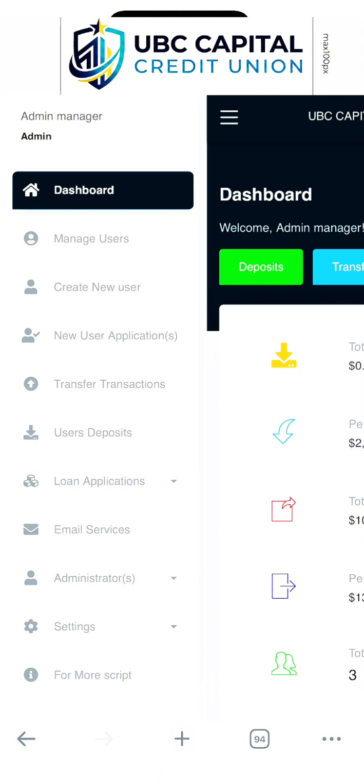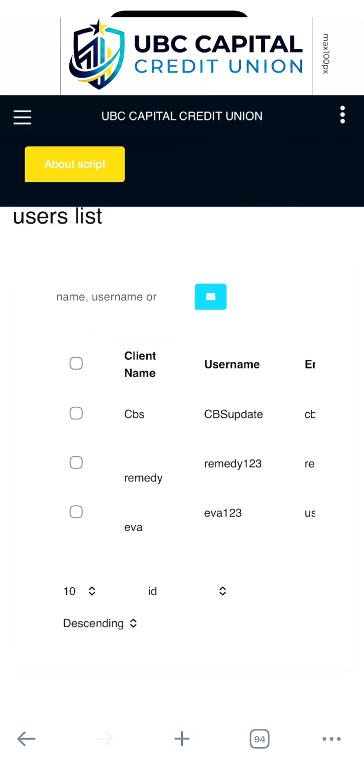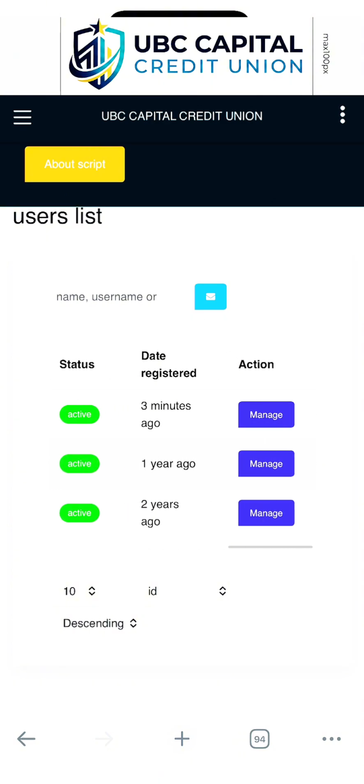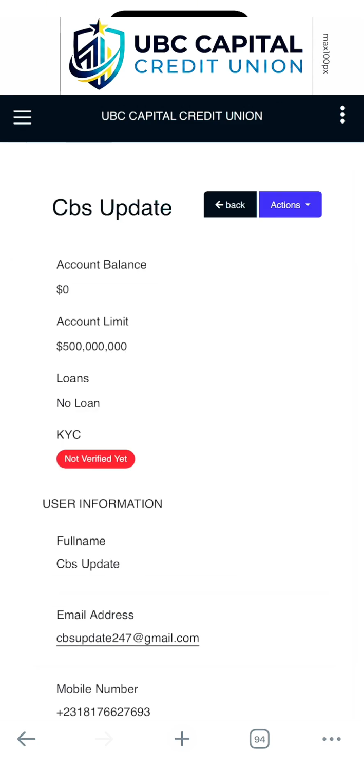So now we created a user recently. So what I'm going to do here is click on this. So now this is the user. You can see the first person here is CBS username update. You see the email, you see the phone number, you see if the person is active. So now for you to credit and debit the person, I'm going to click on manage.